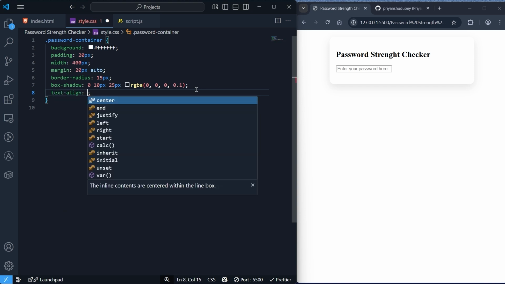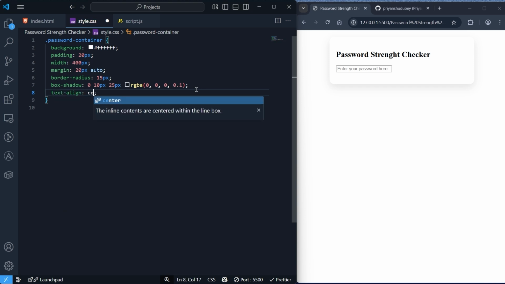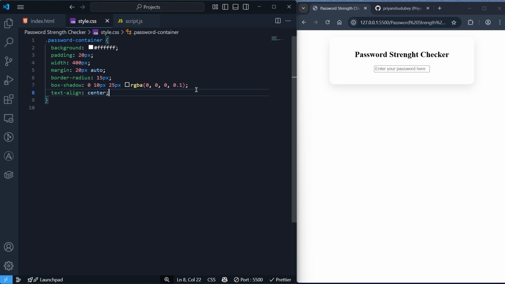Let's align it to center, text align. I don't know why, but I like things aligned center. If you want to put it left or right, you can just change the text align according to you.